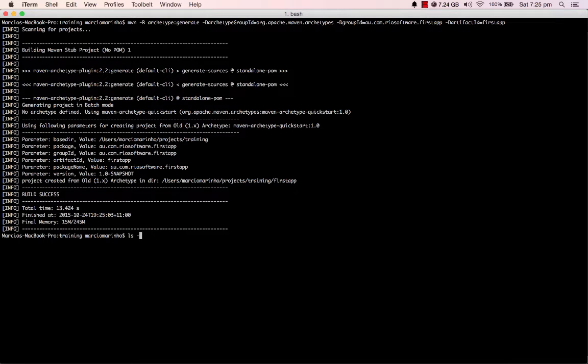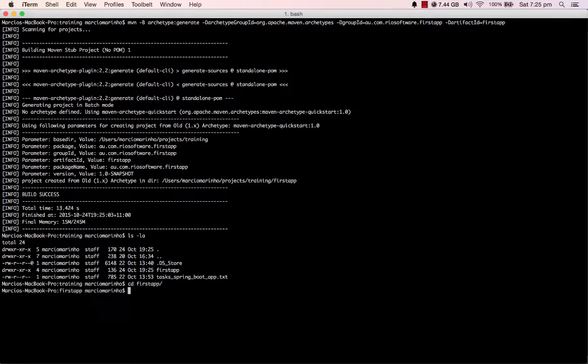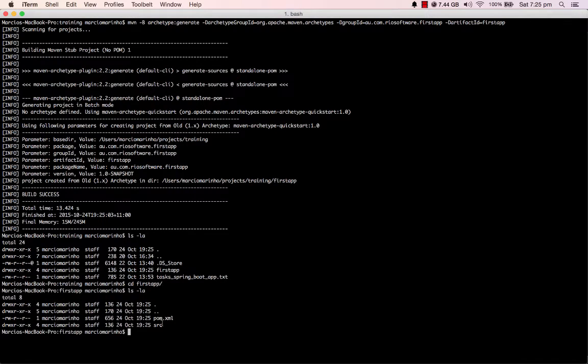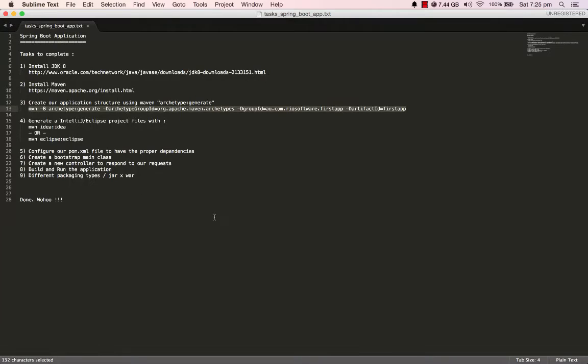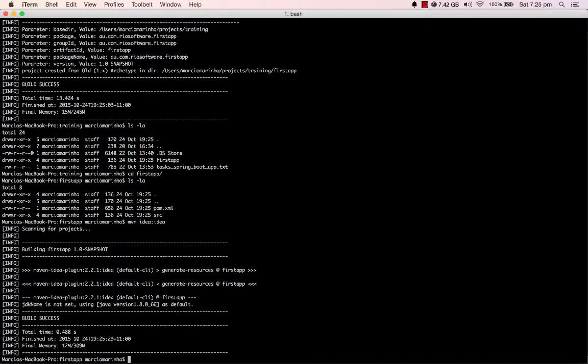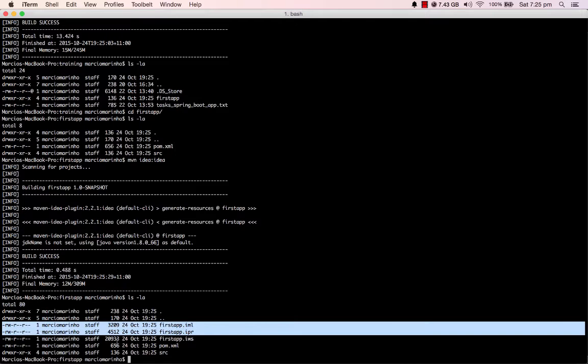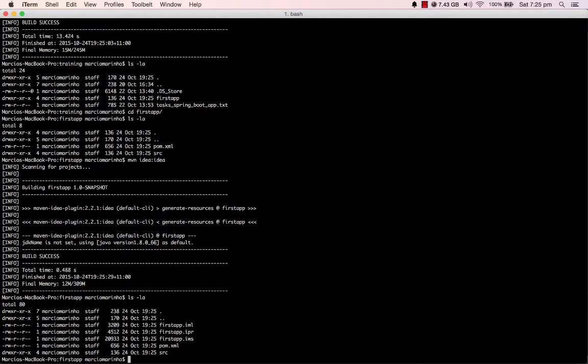Yeah, that's it. So all good, we have your first app directory there. Oh good, we have a source folder and a pom file, which is the project file. Pretty cool. Next step is to generate my IntelliJ project files. So, mvn idea. That's it. Yeah, I have now my project files. So I can open this project now using IntelliJ, which I'm going to do right now.